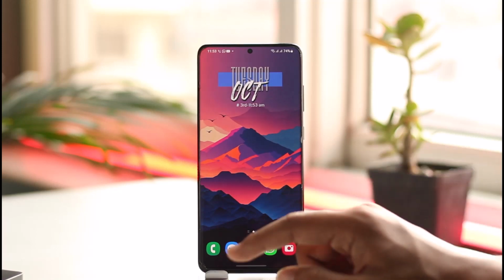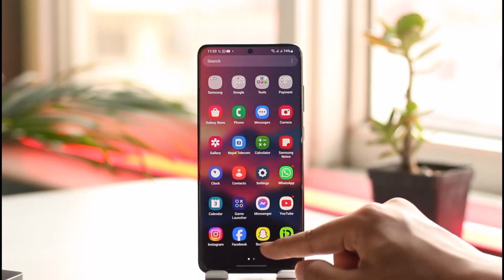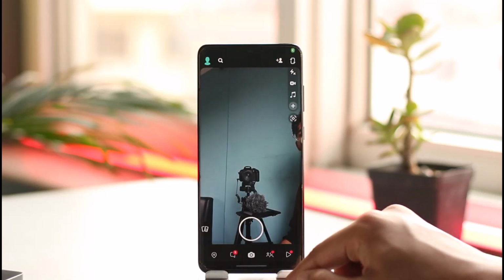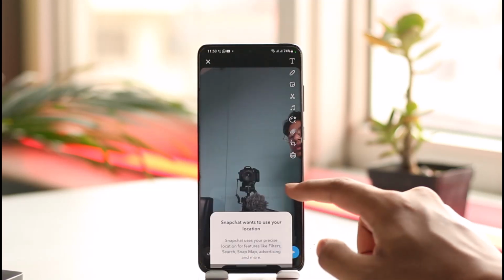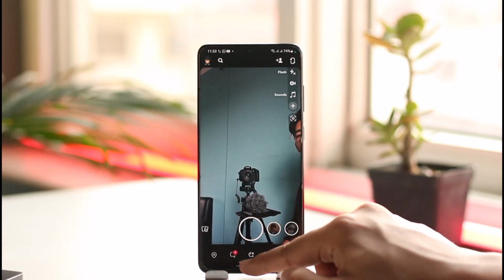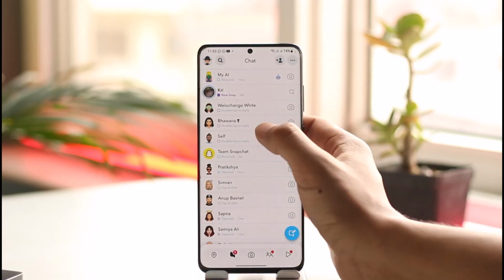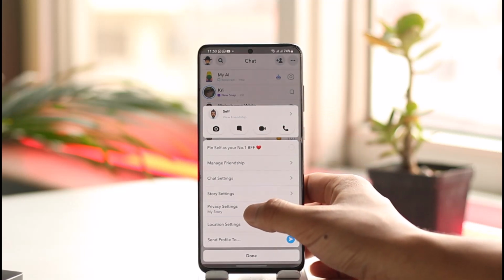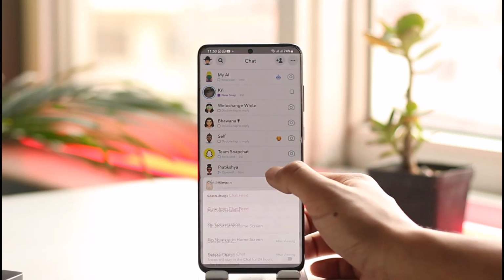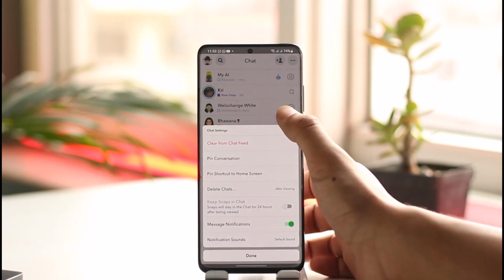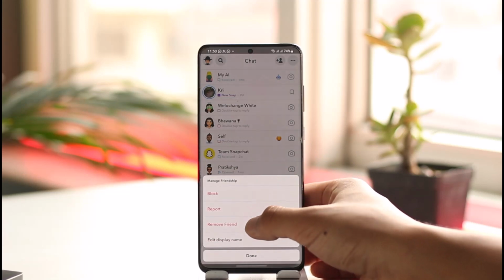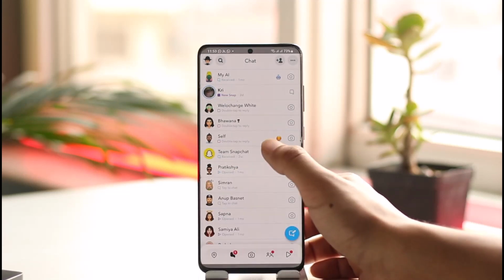If you want to hide a friend on Snapchat, go ahead and open the Snapchat application here. Once you launch the app, let's say you want to hide one particular friend. You can long press on it, tap the chat settings option, and choose to remove them as a friend. So long press on it, tap on manage friendship, and remove them as a friend to see if that helps you solve the problem.